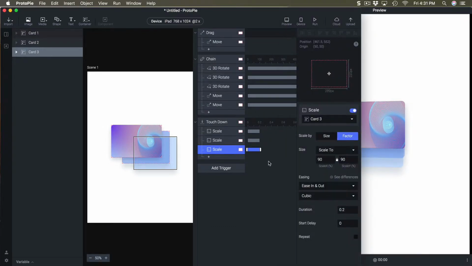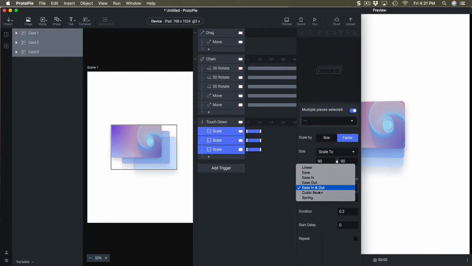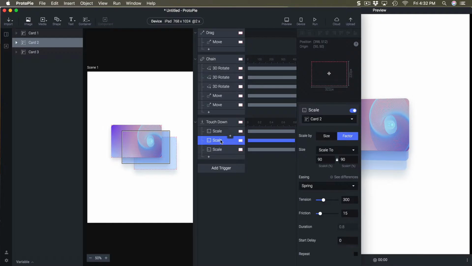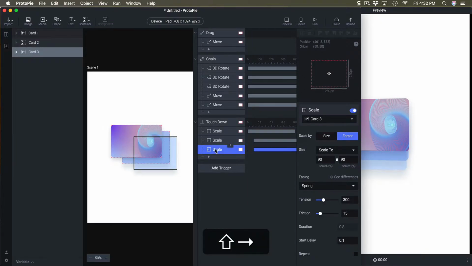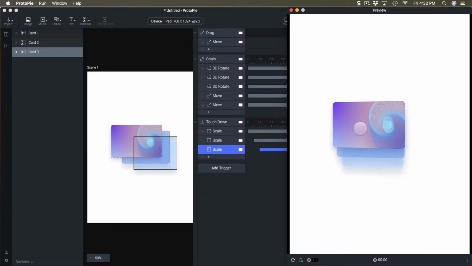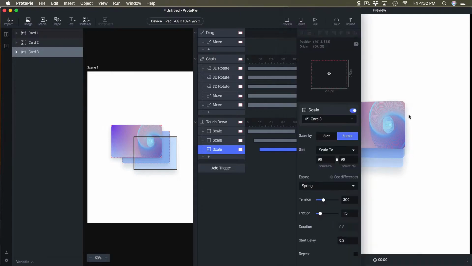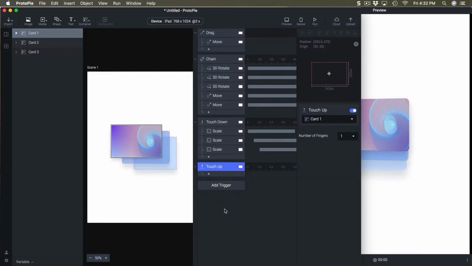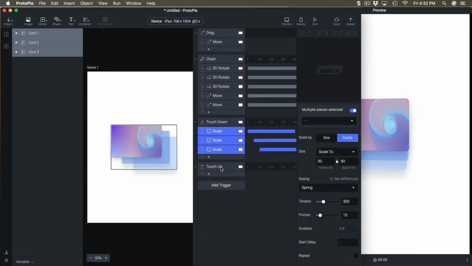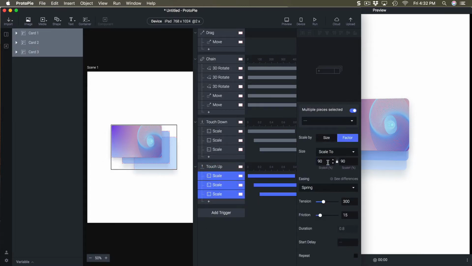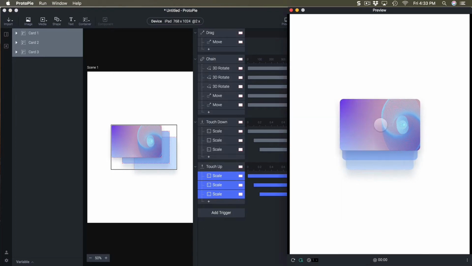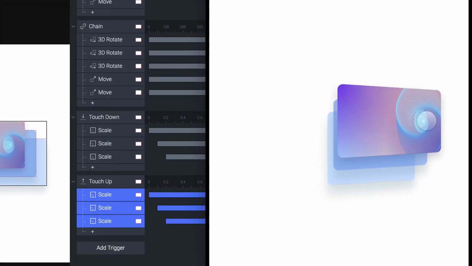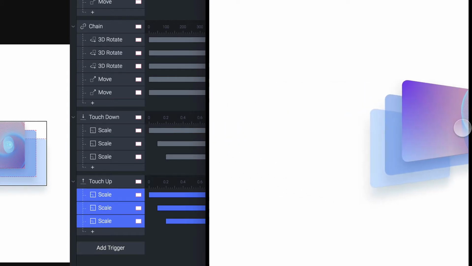But I want to add a little bit more fun, so I'm going to add a spring animation and a little bit of delay. So shift right arrow and then shift right arrow twice. When I click here, it does a little bit of a delay, and I just need to reset my animation when I release. So I'm going to add another trigger for card 1, and this time it's going to be touch up. I'm going to copy and paste the scale like this and set it back to 100%. And that's it. So now when you tap, it creates this really nice feedback, and it applies the same when you are dragging and doing that 3D effect.